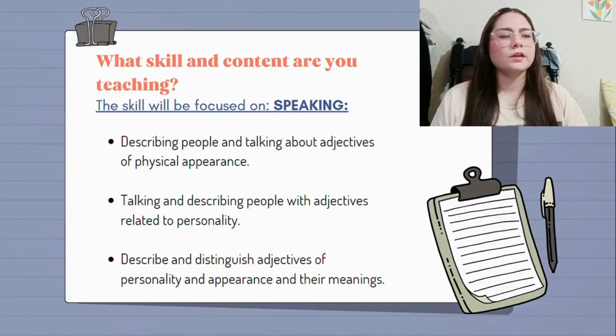So, what skill and content are you teaching? I'm going to be focused on the skill that is speaking, describing people and talking about adjectives of physical appearance, talking and describing people with adjectives related to personality, and describing distinguished adjectives of personality and appearance and their meanings.